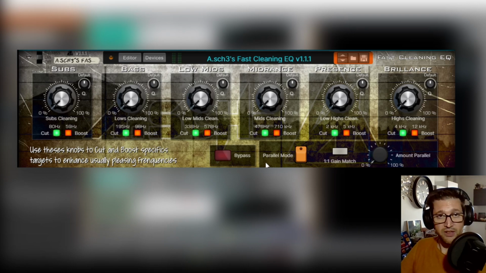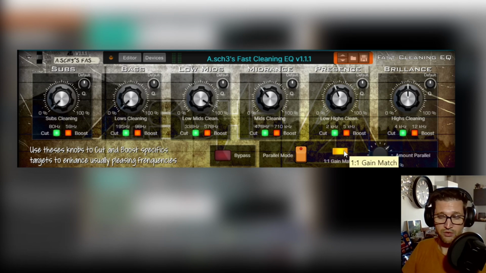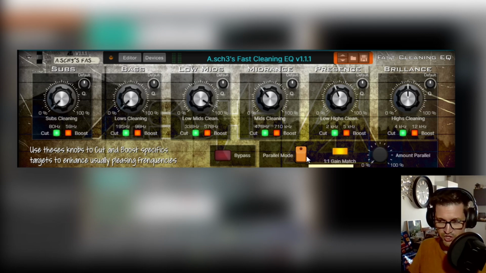There is a parallel mode available, so let's say you make modifications and you found them to be too extreme. You can enable the parallel mode and bring what you have made on top of the dry signal, and you can also gain match the result so it doesn't sound louder when you turn the amount of parallel that you are adding to the dry signal. So it's a really interesting function, and you have access to it with the click of a button.